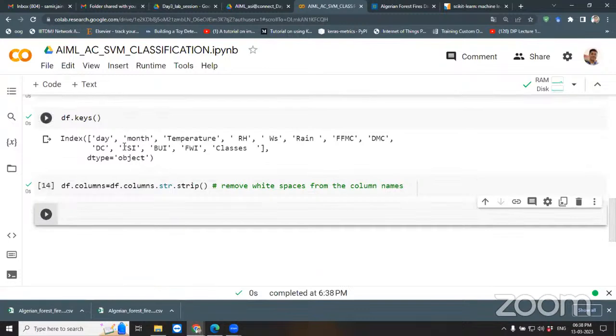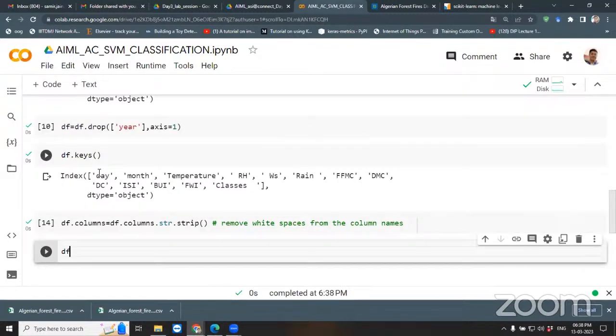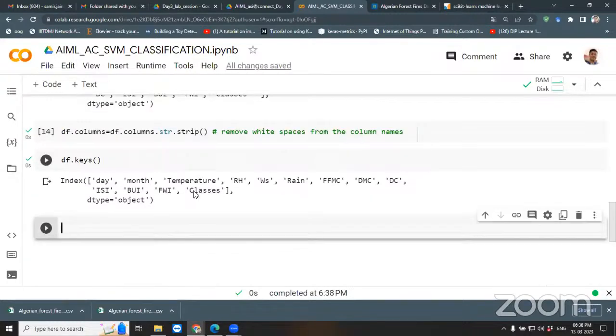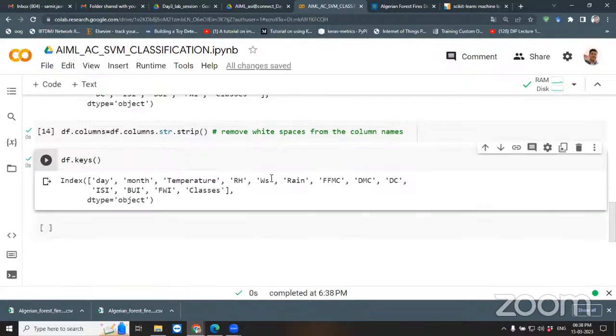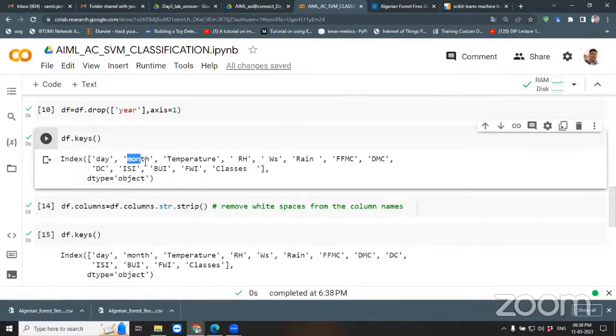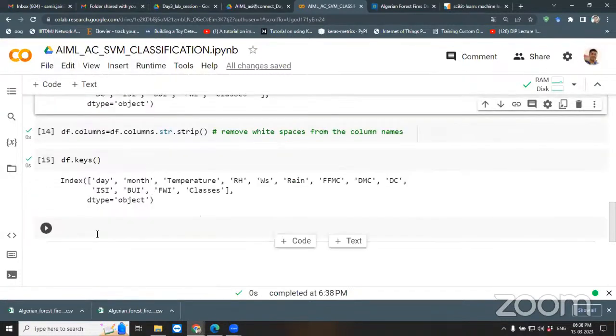Now, again, when we write df.keys, there is no white space. You can see over here. Let me tell you one thing. This is 0, this is 1, this is 2, this is 3. So always indexing starts from 0.